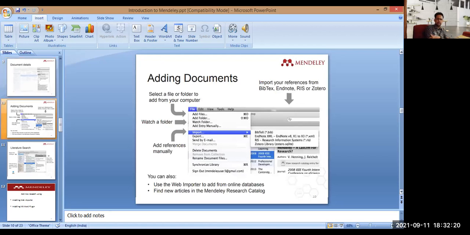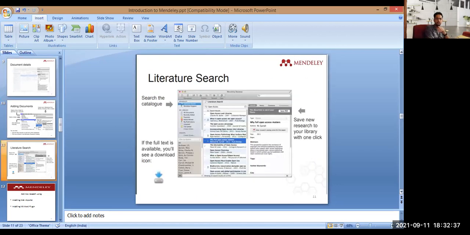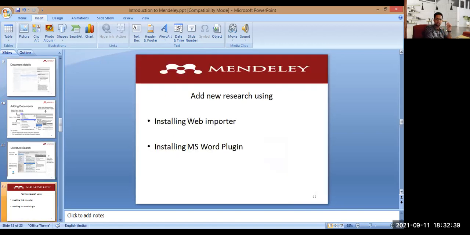Now here you can, as I told you earlier, add as many documents as you want to. You can download papers, and after downloading the papers, please make one folder. You can even import multiple files. You can import a single folder containing a number of papers into the Mendeley desktop. You can also search literature.